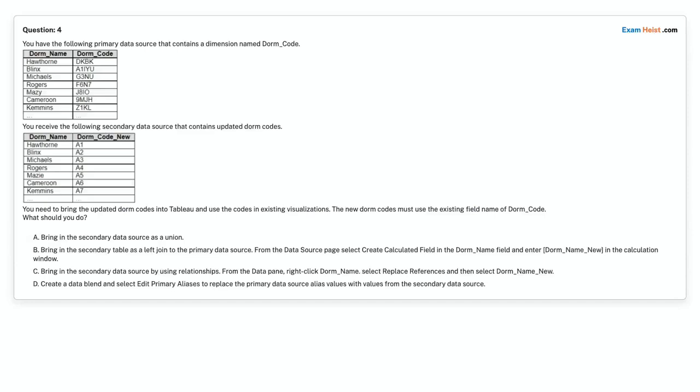Question 4. You have the following primary data source that contains a dimension named DOM_code. You receive the following secondary data source that contains updated DOM codes. You need to bring the updated DOM codes into Tableau and use the codes in existing visualizations. The new DOM codes must use the existing field name of DOM_code. What should you do? Option A. Bring in the secondary data source as a union. Option B. Bring in the secondary table as a left join to the primary data source.